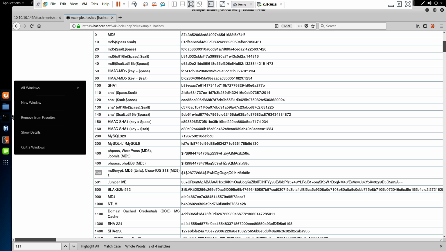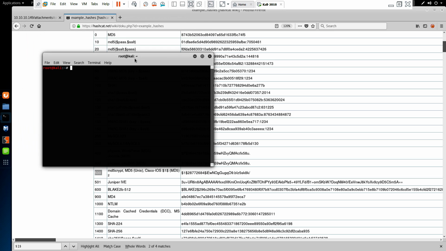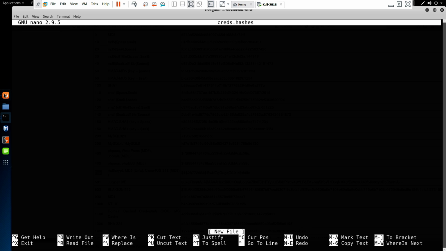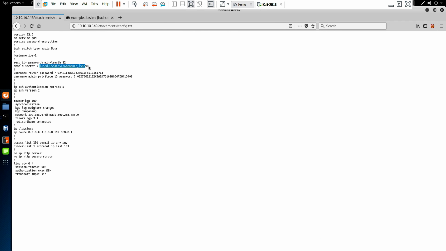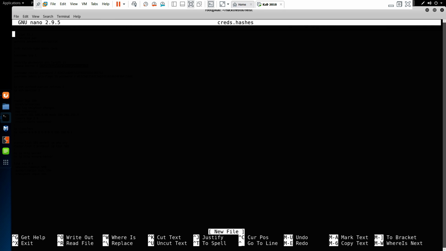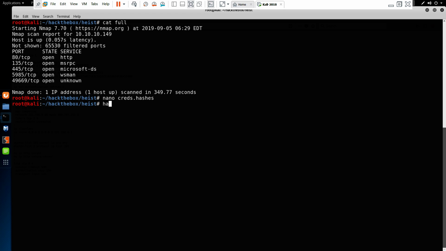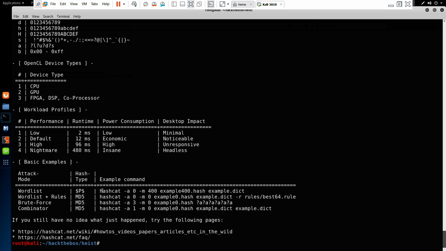So the next thing I did was to start up hashcat. We could do that by going back here. We could just do nano creds.hashes and paste in the hash. And then we start hashcat. We could do hashcat --help, and we see straight away this is the syntax we need to use.